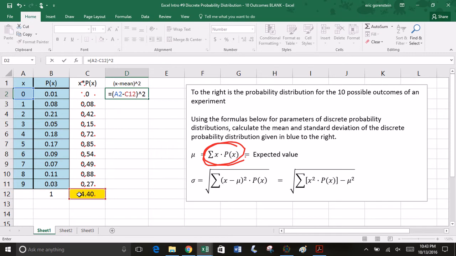Now before I hit enter, before I copy this formula down, for each x value, I want to reference cell C12. So first x value minus the mean squared, and then second x value minus the mean squared. So in every case, I want to use the 4.4. When I copy this formula down, Excel is going to update the index. So the A2 will become A3, and then A4, and then A5. And the C12, when I copy it down, will become C13, and then C14, and C15. I don't want the C value to change.